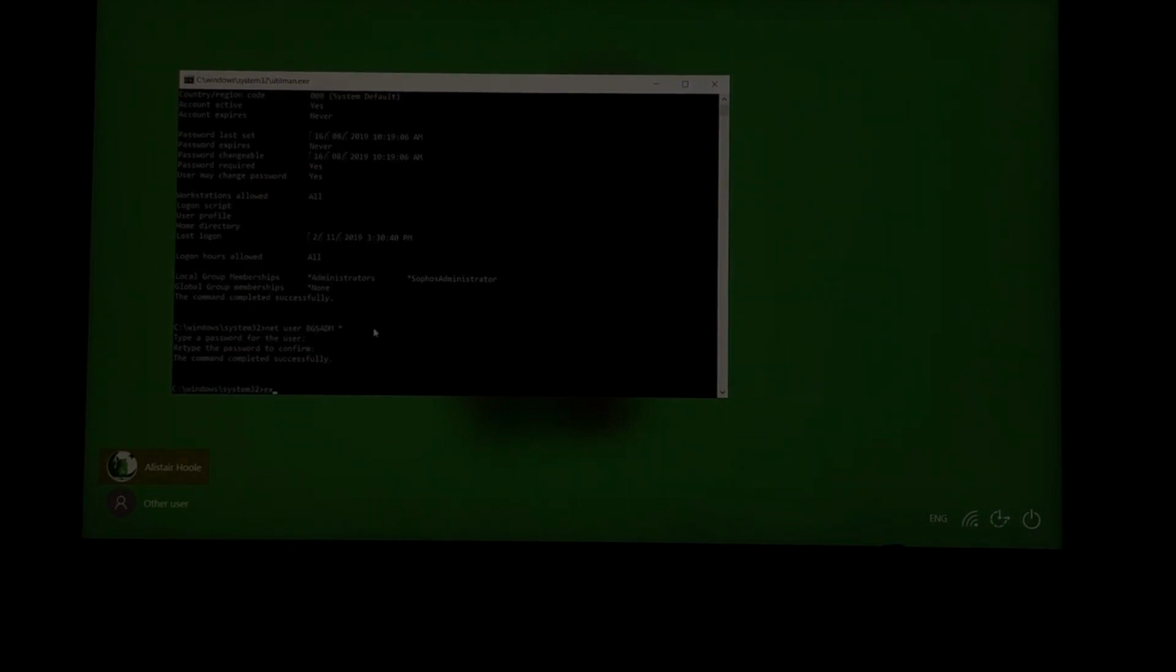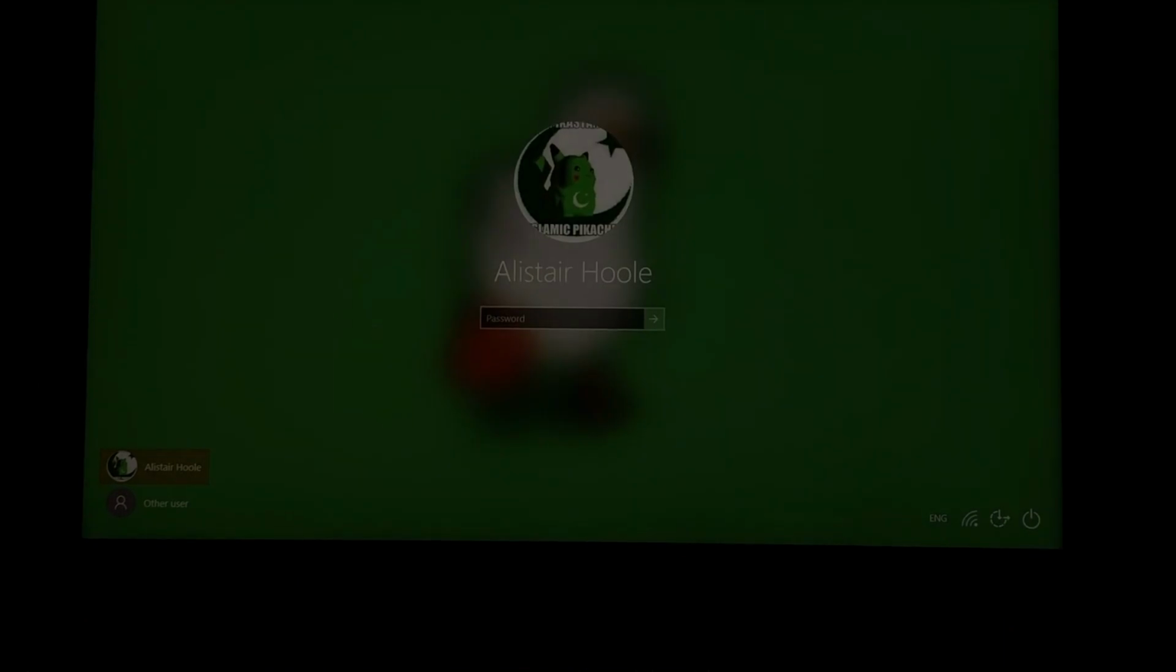So you're just going to do exit. And now you can just log in as usual. But now you have the admin username and password. So there's still one more step. I'll just wait for login.